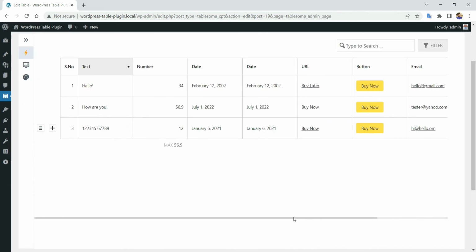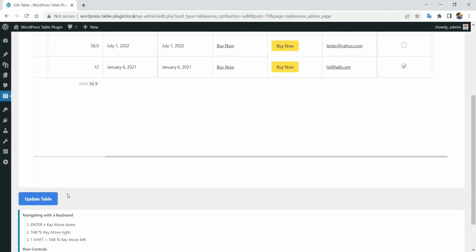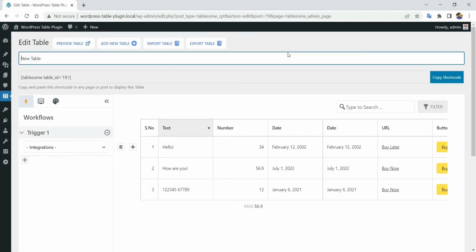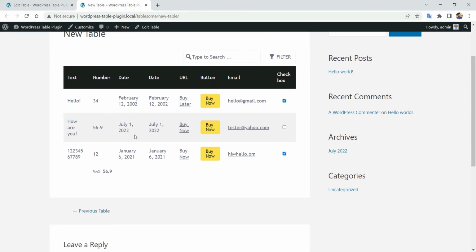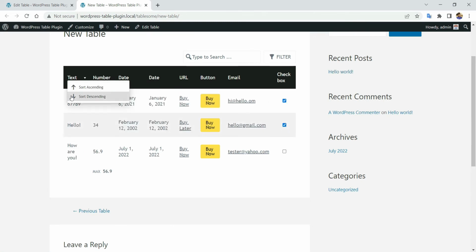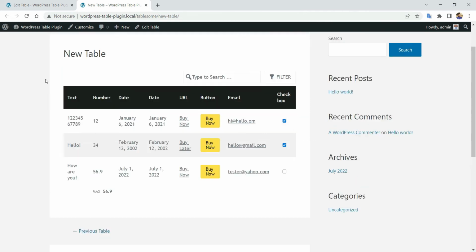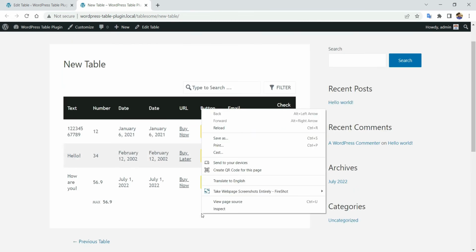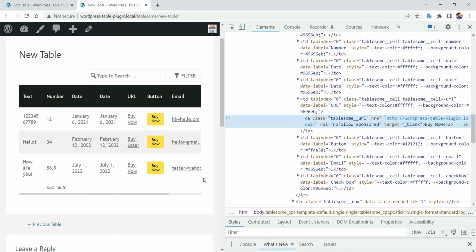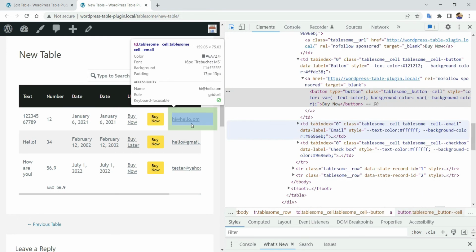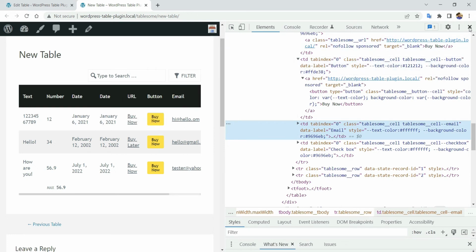Now that we have added this data to the table, let's save the table and click on the preview to see the table in the front end. In the front end, we have all the data that we've added and we can sort the data. For links and buttons, the link attributes are added and the mailto tag is added to the email data.